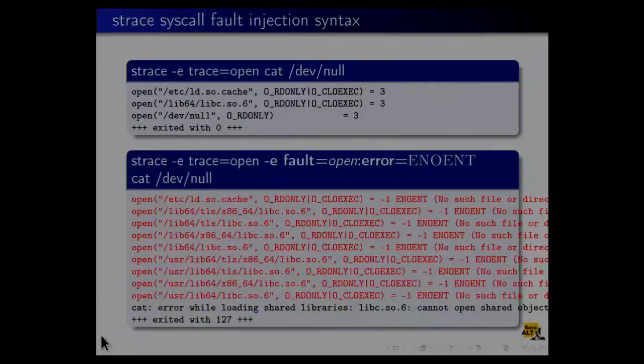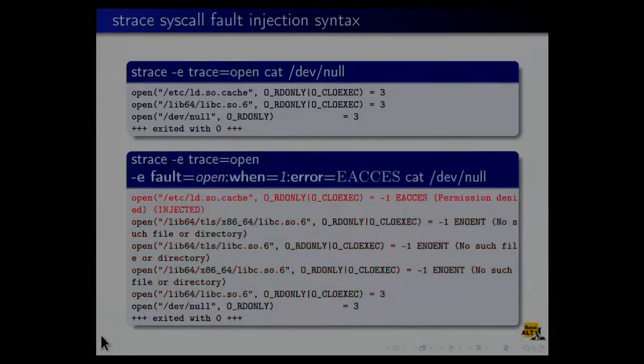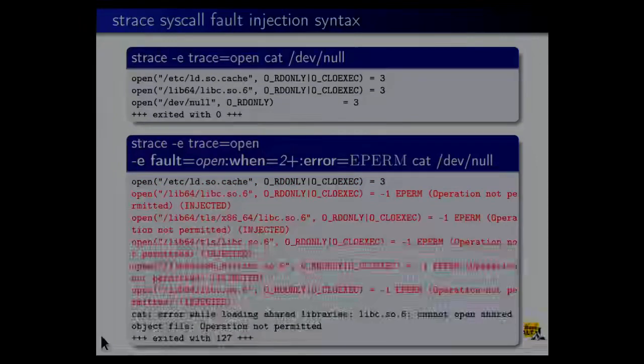That was the error code of the open syscall. You can inject faults not on all invocations, but just on the first one or whatever else. If you inject a fault just into the first invocation, you can see that the dynamic linker does all the same. It tries libc in different locations, finds it, and everything works.